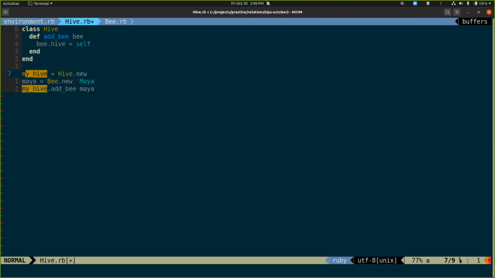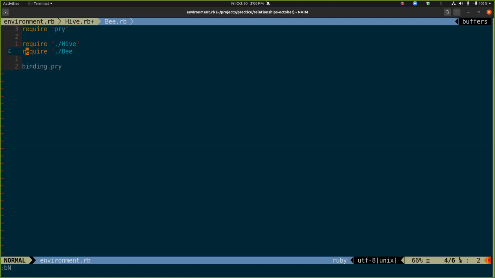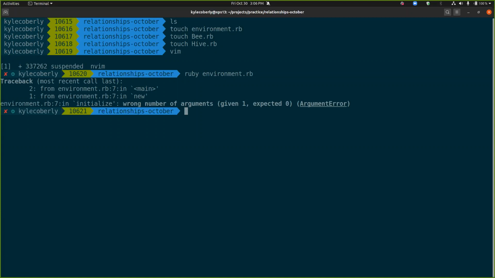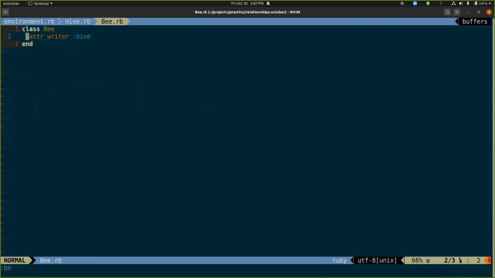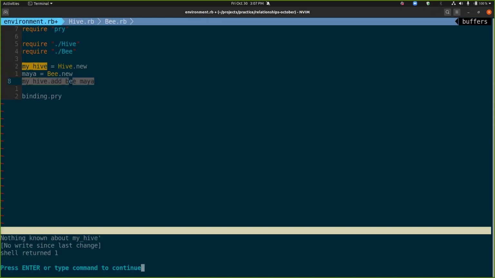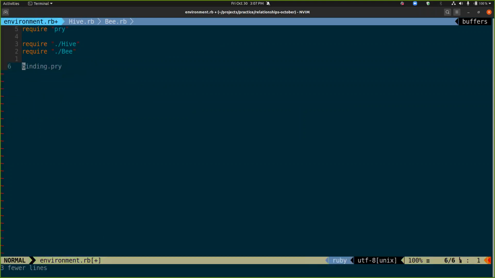Before we break, let's see it in action. So I move this over to the environment file. Try running this, ruby environment.rb. Oops, something I didn't like. Oh, I don't have the initializer anymore. I'm going to get rid of these. Okay, this is a whopping 12 lines of code.